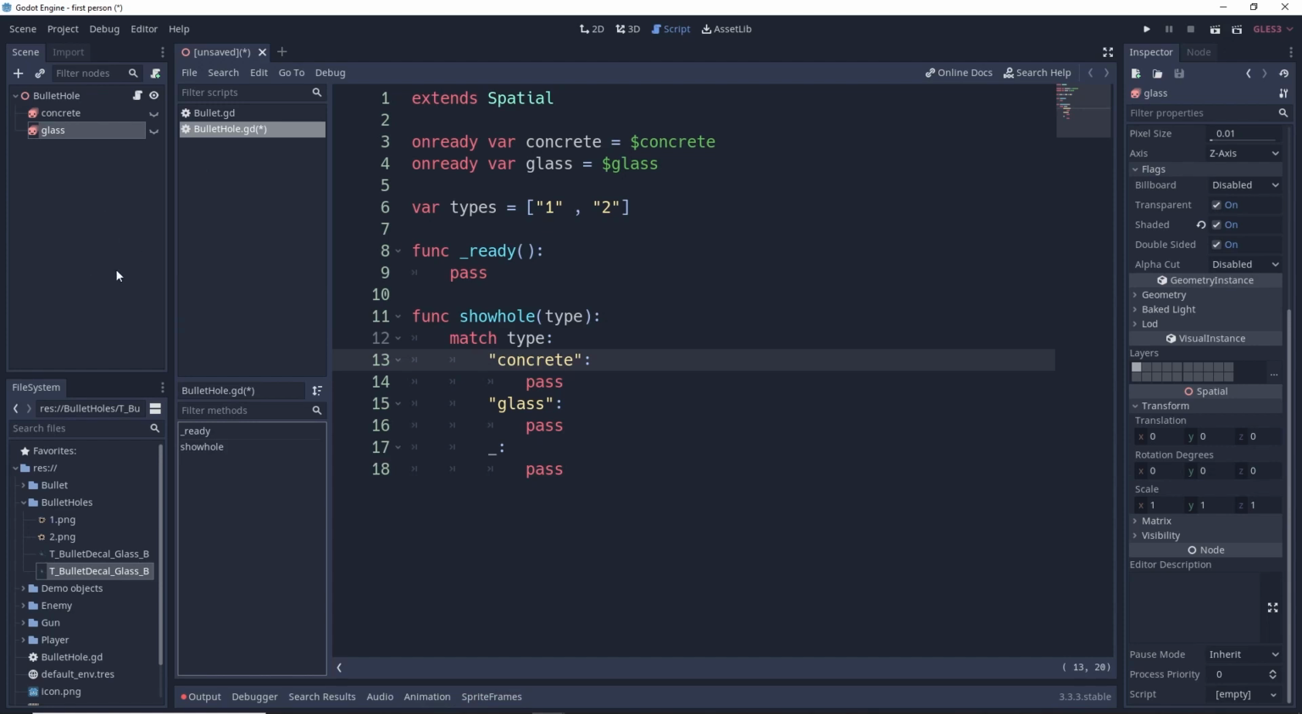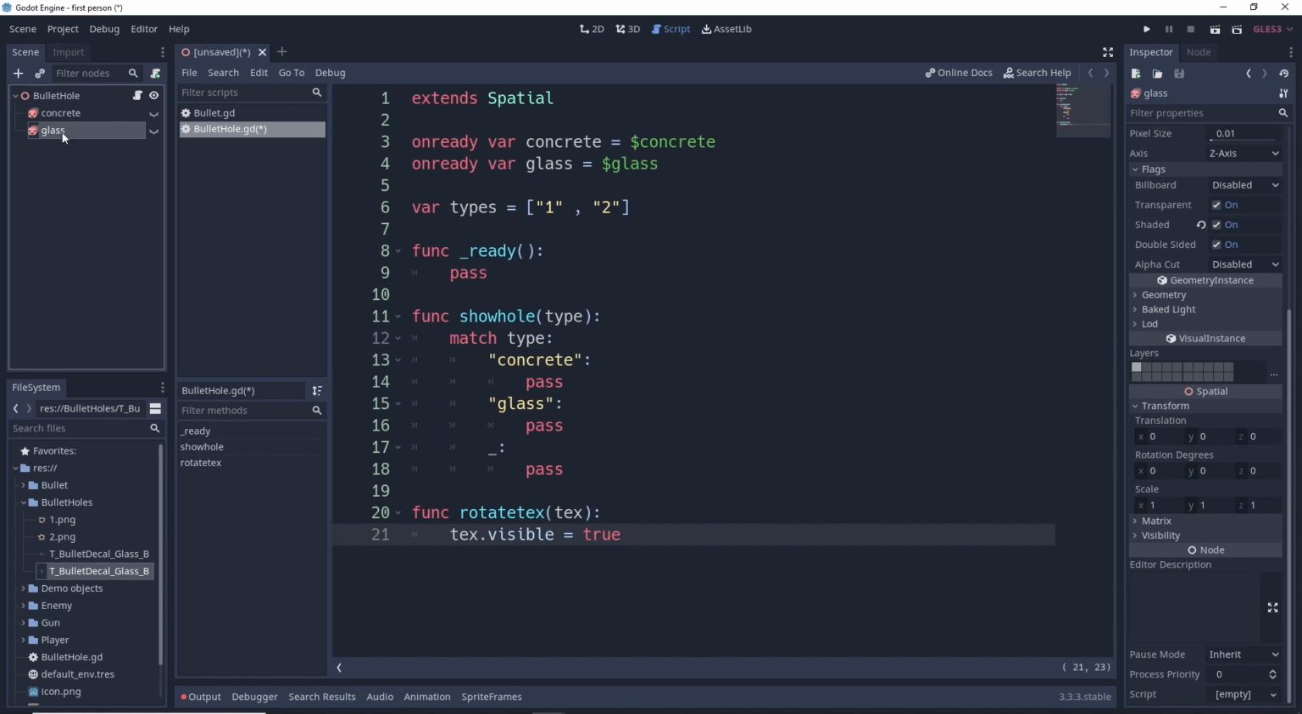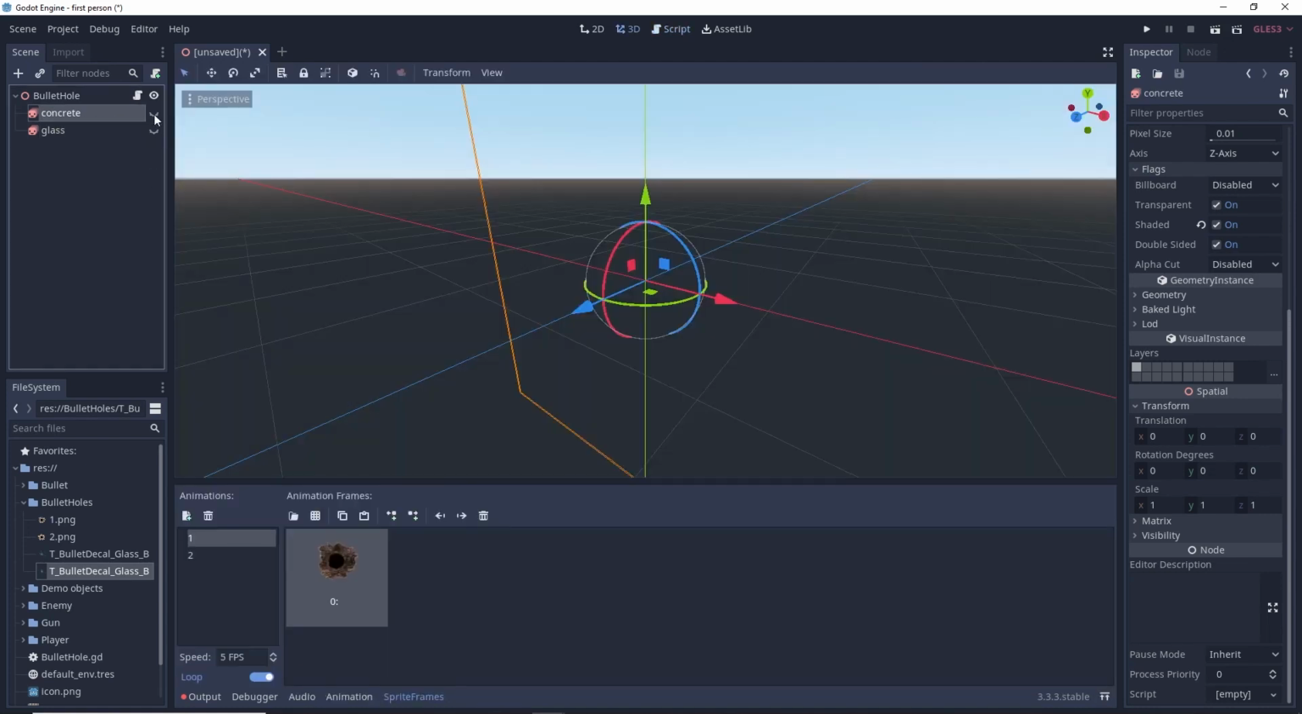So rather than writing the same code, we'll create a function and just call the function on each line, so that we avoid writing the same code more than once. So create a function called rotate_texture. Tex is short for texture, and that is the parameter. In this function, at the beginning, we will say tex.visible equals true, which will make our nodes visible.